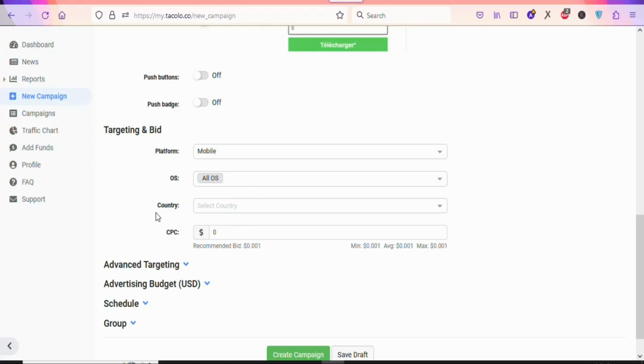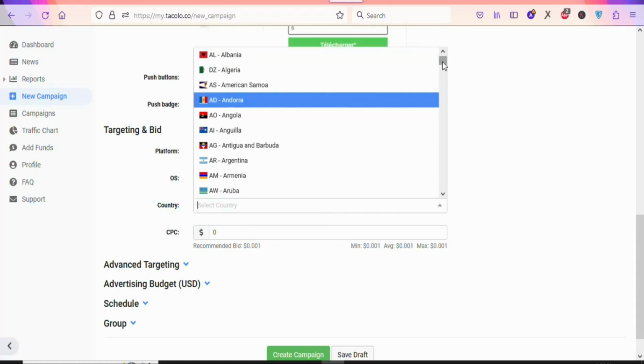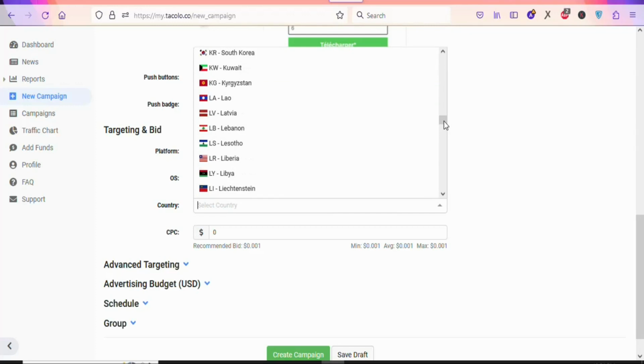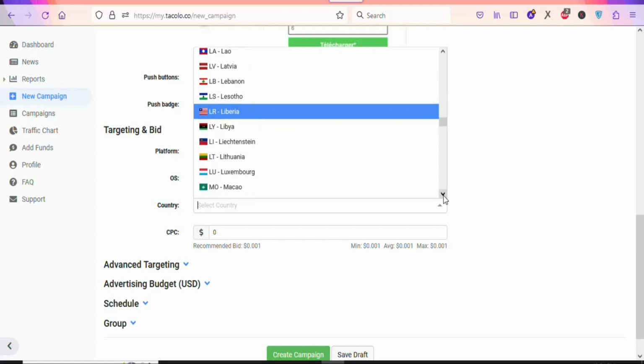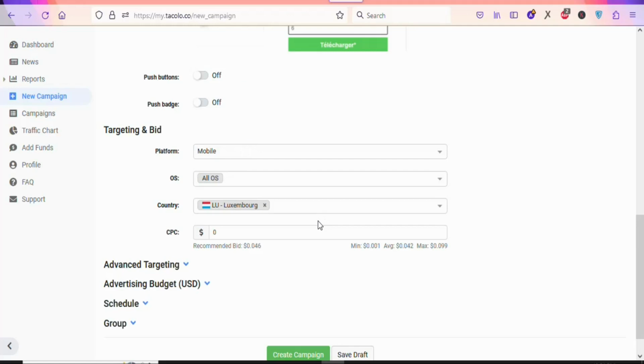Once that is done, you are going to select the country. In this case, the offer is allowed in Luxembourg. So what you have to do is that you have to search for Luxembourg so that you can get the right people to take the necessary action for you to make money. So you can see the L category. So let's just scroll down. You can see Luxembourg right here. Just click on it. As you can see, that has been done.